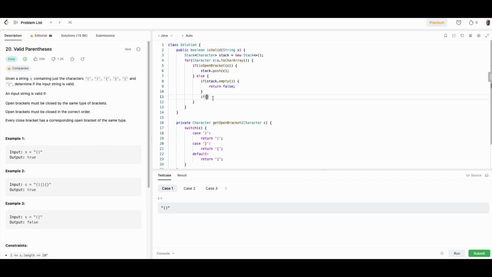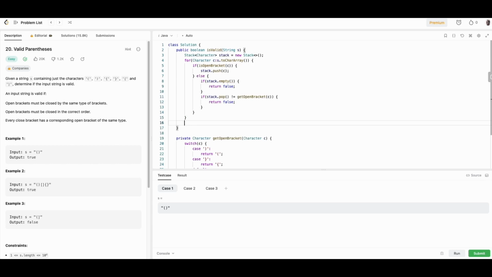At the end, after we have processed all of the values in the string, we need to check if the stack is empty or not. If the stack is non-empty, that means there was an opening bracket and there's no closing bracket for it in the entire string.